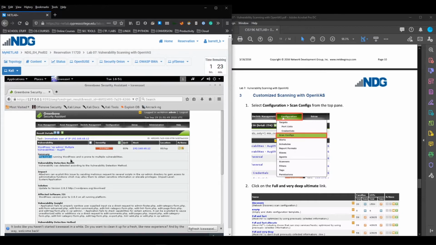Okay, so we have a summary. The host is running WordPress and is prone to multiple vulnerabilities. The impact: attackers can exploit this issue by sending malicious requests to several scripts in the WP admin directory to gain access to administrative functions. And you have here a quick solution. So, okay, all you have to do is update to version 2.8.3.